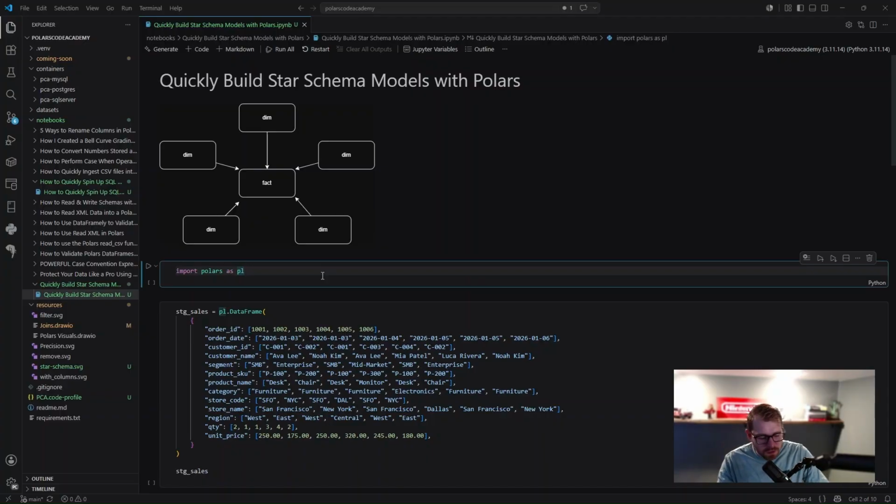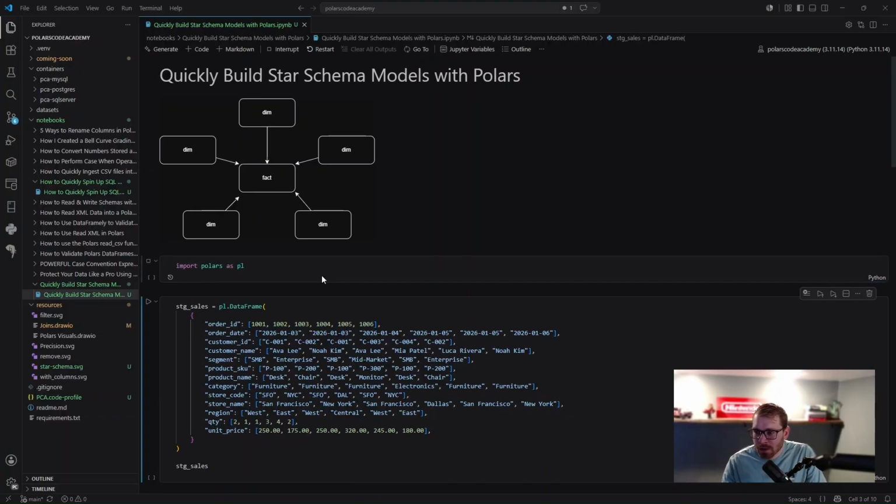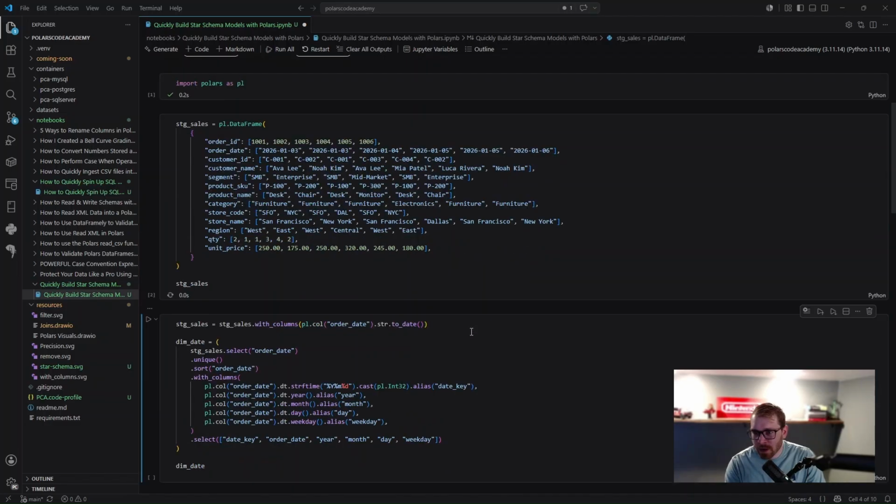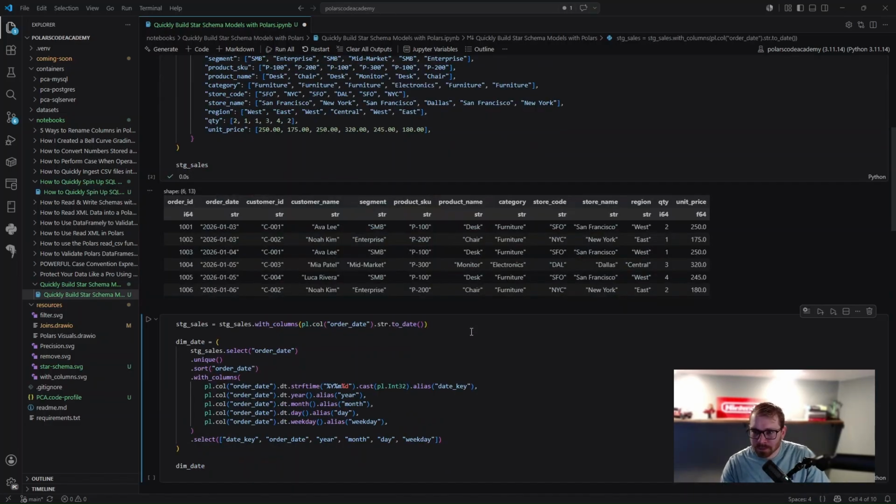Let's go ahead. We're going to start by importing Polars as pl here. Okay, and now that that's loaded, sometimes we use CSV files on the channel and we do the read CSV function. In this case, we're just building a data frame from scratch here and have all the data sitting in here. So we're going to call this one stage sales. So we're going to create a sales dimension, or excuse me, sales fact table with various dimensions that are pointing to it. So let's go ahead and put that into a data frame and visualize what that looks like.